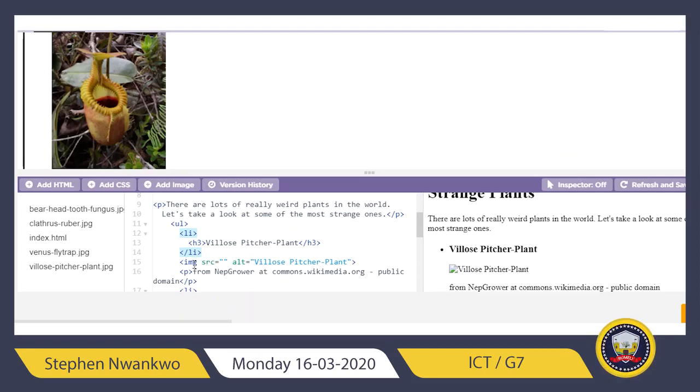Now take a good look at this image tag. We have img src. Inside this quotation mark we are supposed to have the file name, that is the image description, the name of the image. And the name of the image is what? The Velos picture plant. So you go over here, the Velos picture plant, that is the name of the image, is located here. So you click between the quotation marks and type Velos.